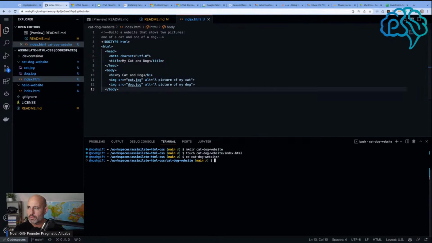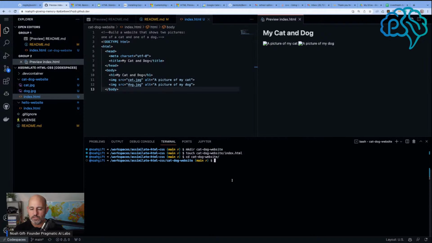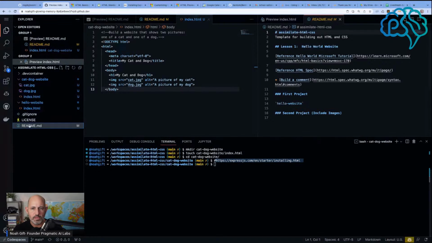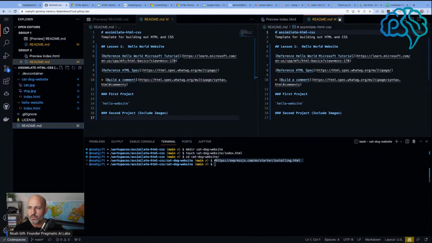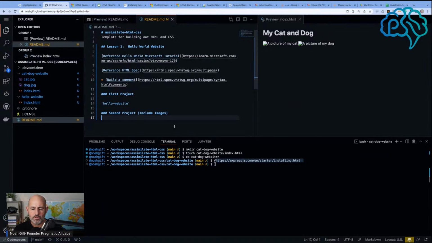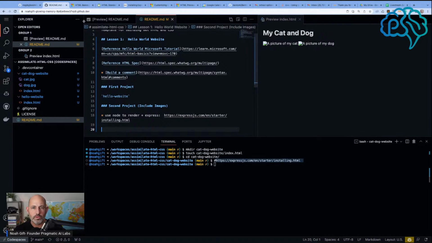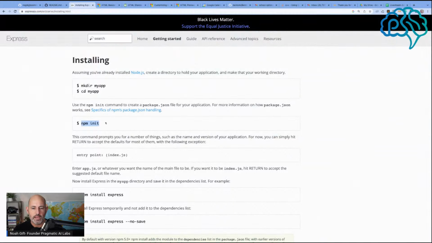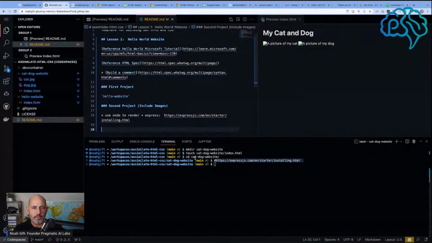So again, let me look one more time. Yeah, see, it still doesn't work. So let's run the node command. Whoops, that's not it. But I can grab this. This is docs in the README. Let's do that. Okay, use node render plus express. So what we need to do is follow the guide here, which says npm init. Let's try it out.